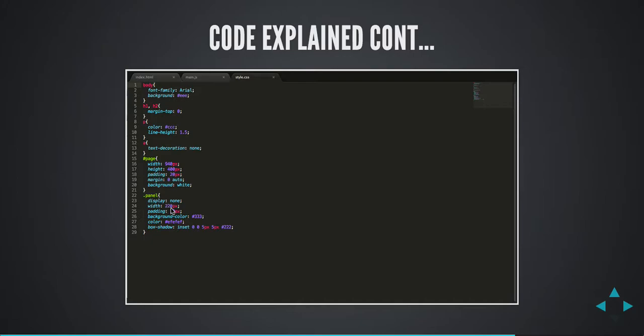Each panel is 220 pixels, with 20 pixels of padding all around. I give it a background color. I give all the text a color of EF, EF, EF, and a simple box shadow of inset, starting from the outside, for the border of all the panels. And then I gave that a color of 222. So that's basically the code explained for my example.